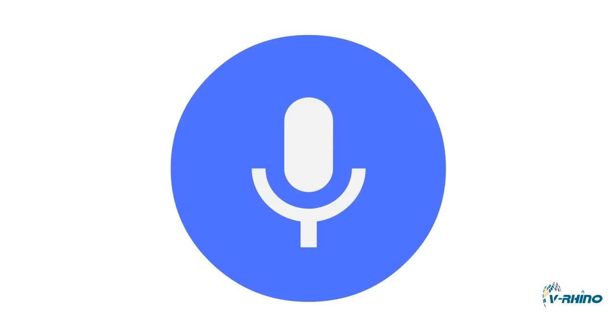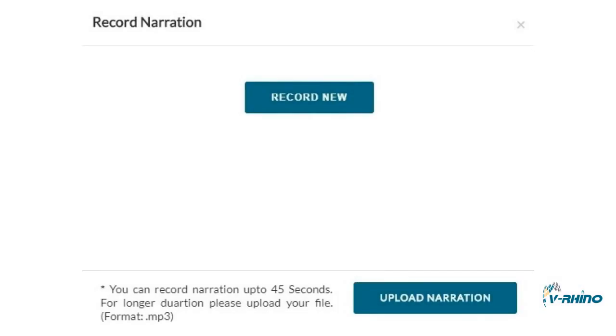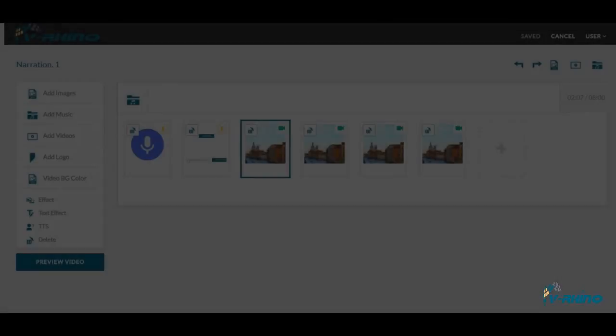Now let's look at narration and the options available. You will notice the system is set to 45 seconds recording time. This is to ensure the software works with all local systems effectively, and one of the reasons we have also provided the option to upload a narration as well. Here are some options you have available for recording.